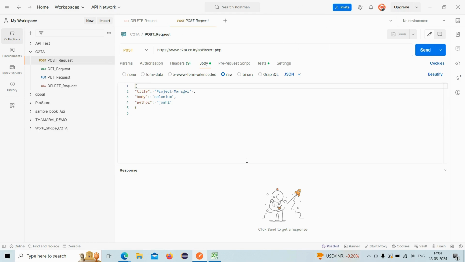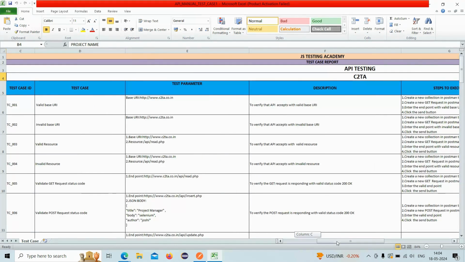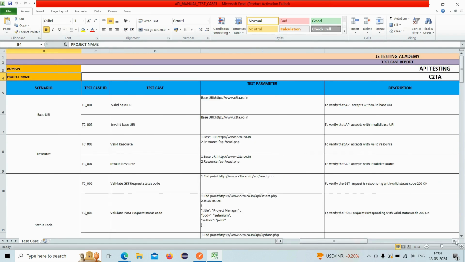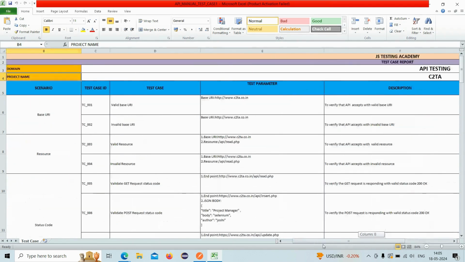Now let's open this template which we have written. As given, we have a JS Testing logo here, a domain name and the project name. It is the same template we used to follow in BrowserStack for the UI. We followed the same columns here: scenario ID, test case, test data parameter, description, steps to execute, expected result, actual result, and pass and fail. So we have written test cases based on that.